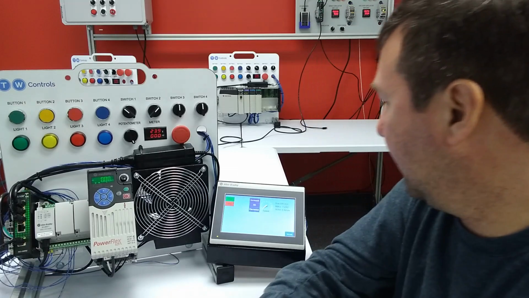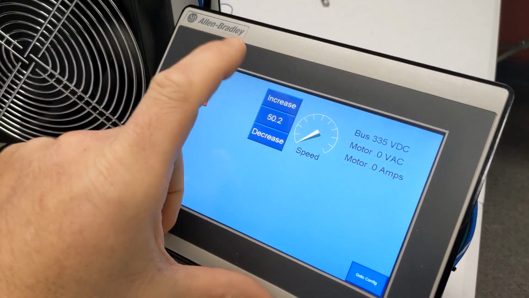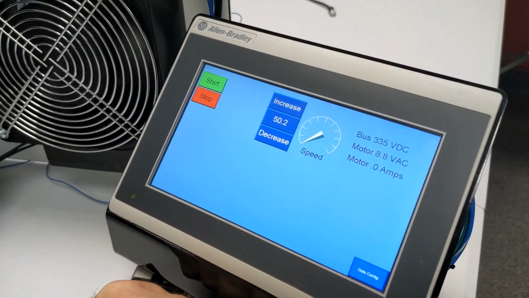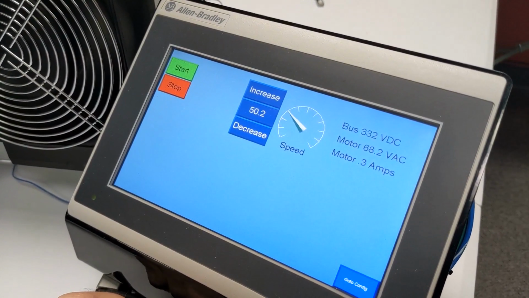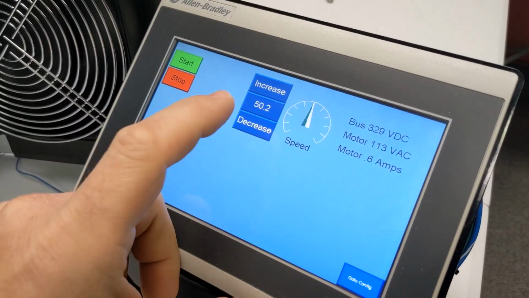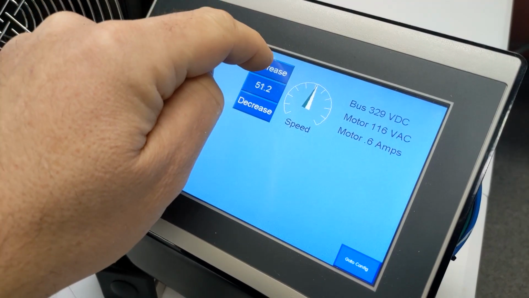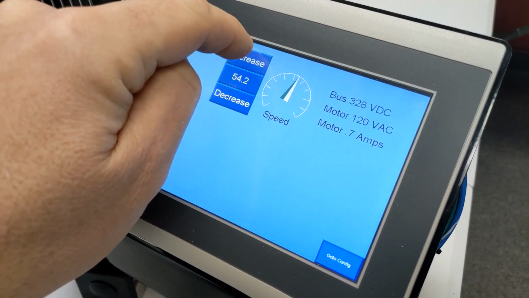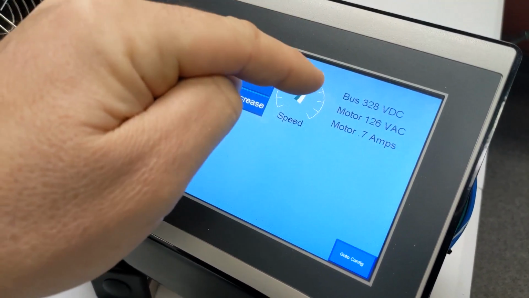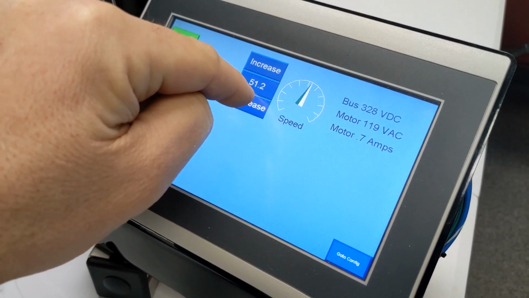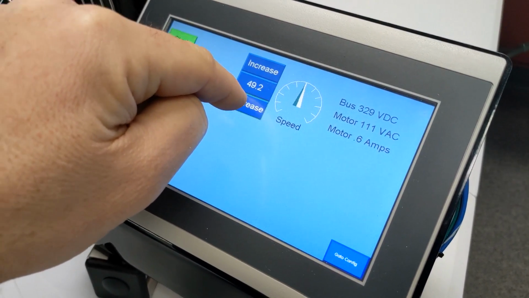So now let's see what this does. So, all right, we're showing 50.2, and we're going to hit the start button. All right, and yeah, we're showing 50. And, all right, if I hit the increase button, we can hear the motor speeding up, and we can see our gauge here going up. And there we go. We can hit the down, and it's going to show it going back down.